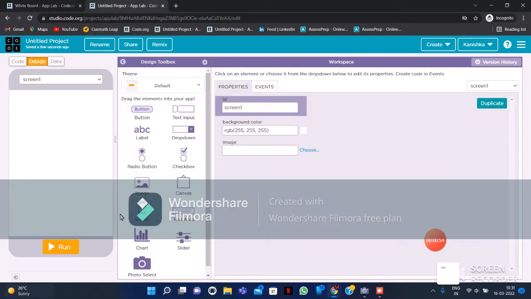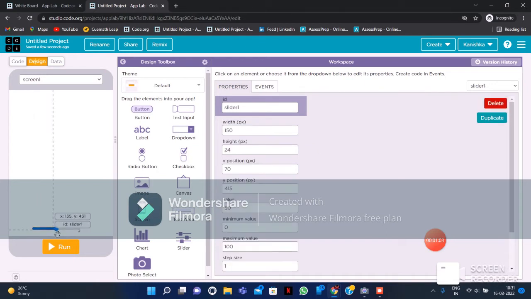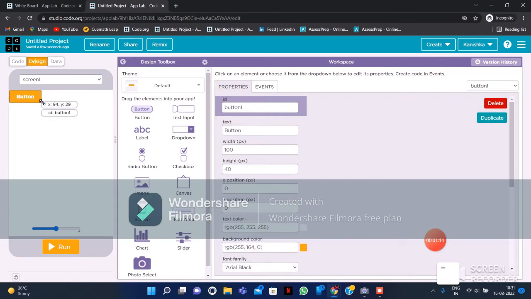First of all, let me do the easy stuff. I'll just put a slider over here. You might be thinking that I didn't tell you anything about the slider, so in this video you will also get to know about the slider. It will help you increase the width. First of all, we're gonna just clear the text of the button.